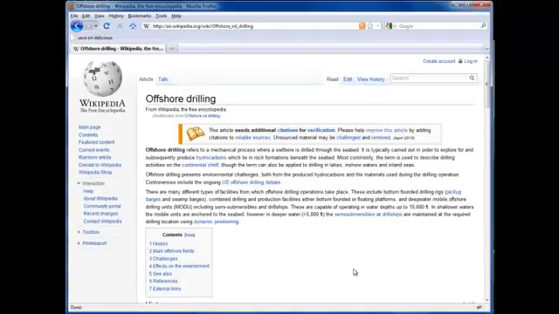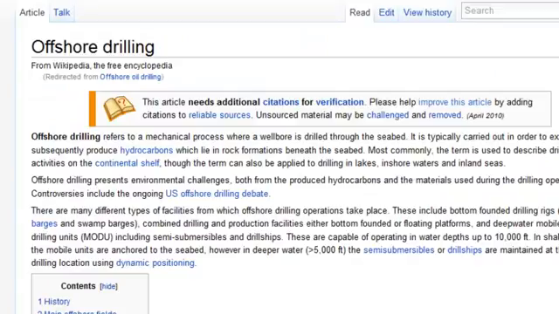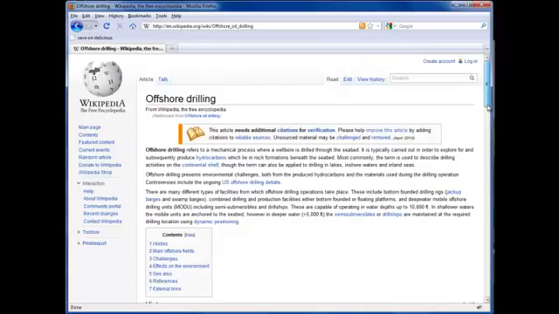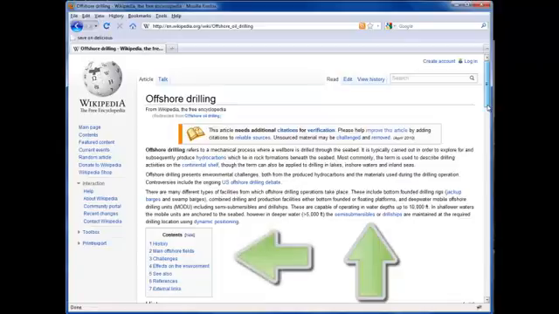First of all, I've highlighted that Wikipedia thinks that this article needs additional citations for verification. Not every article will say that. You'll notice that there's a summary of the article at the top, and in a box on the left is a table of contents telling you what you can expect to find in the rest of the page.